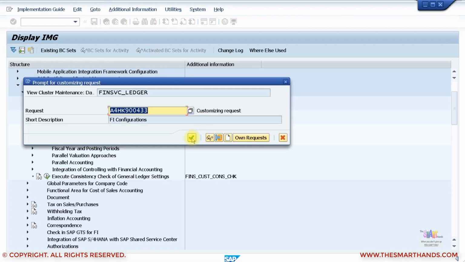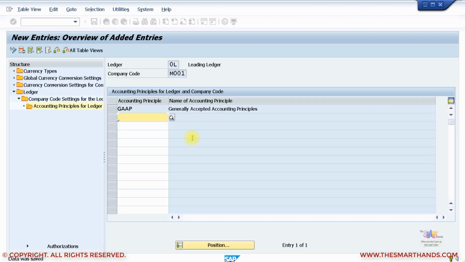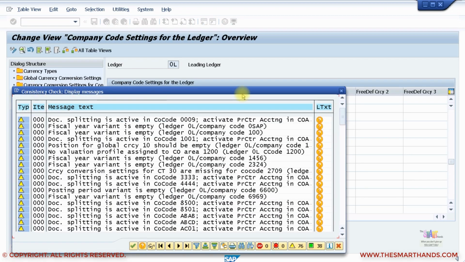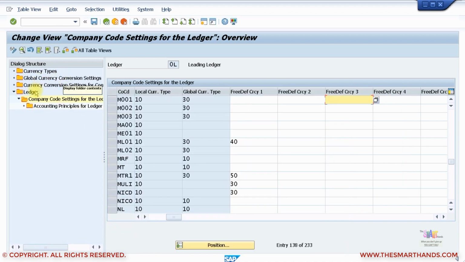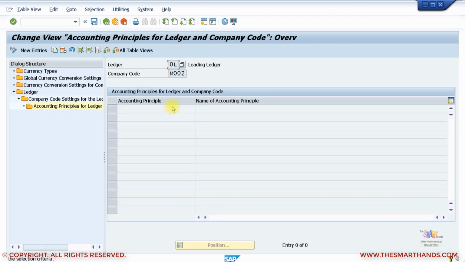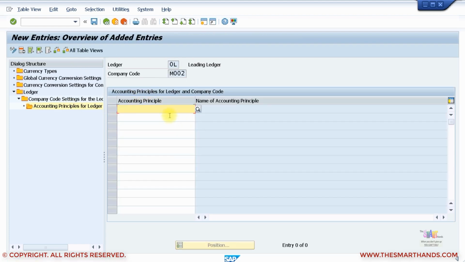That generates a transport request and press OK to continue. And remember to do the same for your other company codes as well. So we can go to your company codes. My other company code I have is M002. Simply click on that and assign the entry here as well, GAAP, and save the transaction.